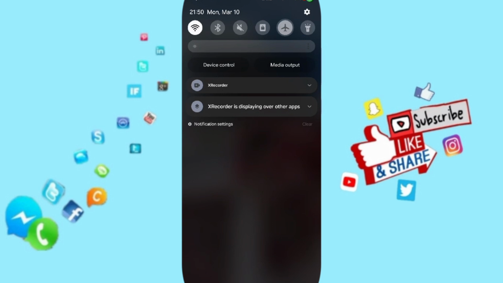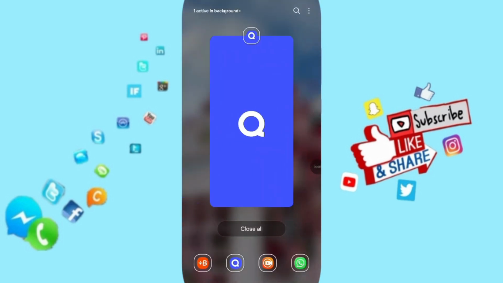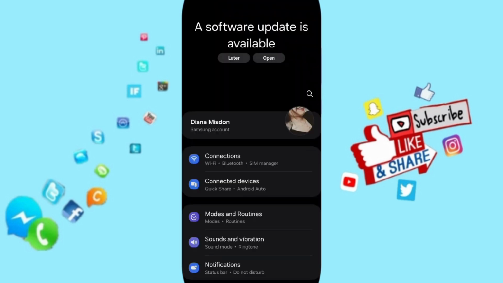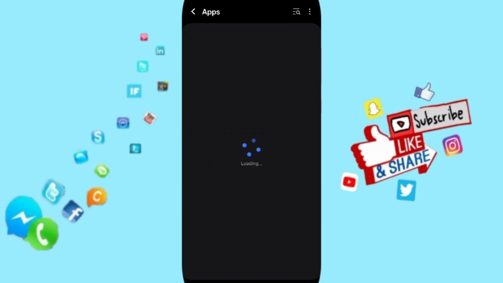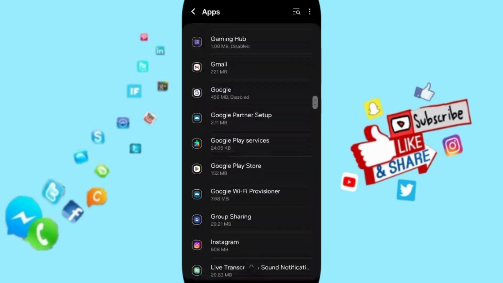Today we'll talk about how to fix the problem of the Quizlet app. We go to settings as you see and we click. Here we click on apps, default apps, app settings. Here in this page we'll search for the Quizlet application.